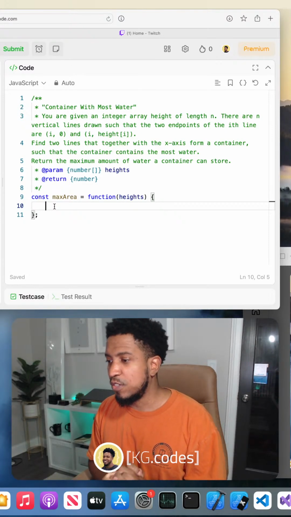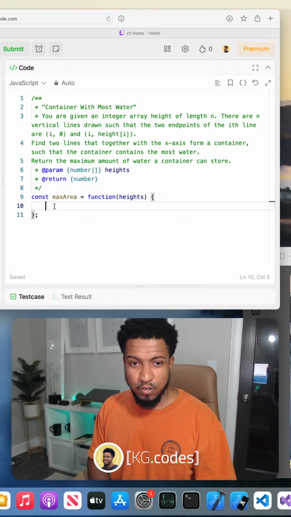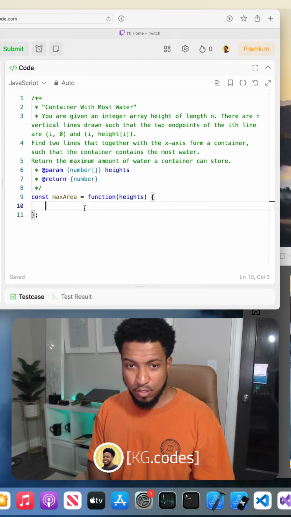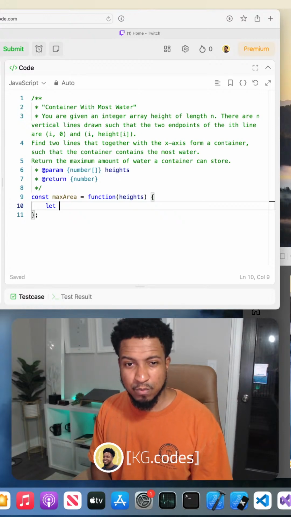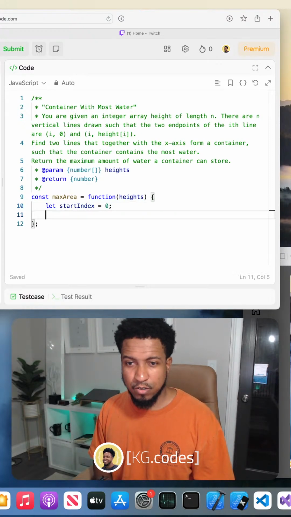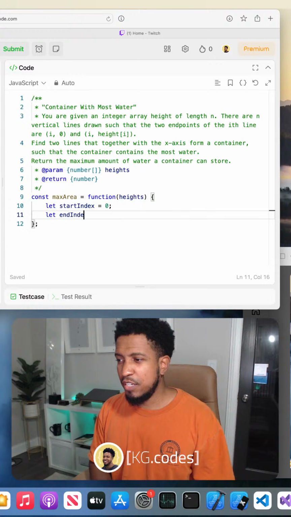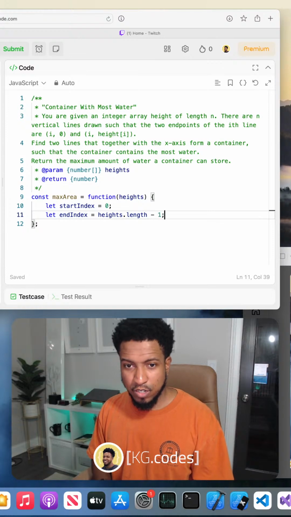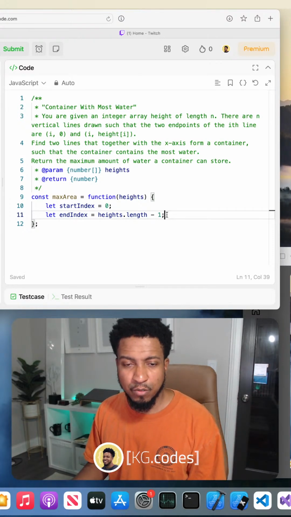So, like I said, how do we want to start this out? Well, I know I want to do a two-pointer approach. So let's create some pointers on both sides of our heights array. I know these pointers are going to change, so I'm going to use the let keyword in JavaScript. We've got a start index, which is at the start of the array, indexed at 0. And then an end index at the end of the array, which would be heights length minus 1. That's how you access the end of an array.